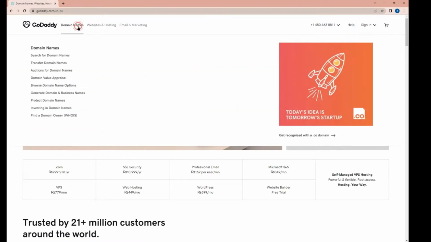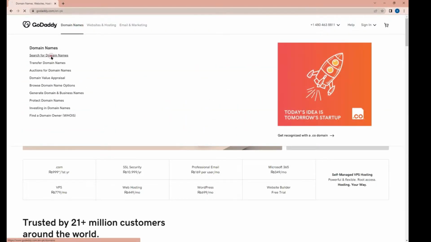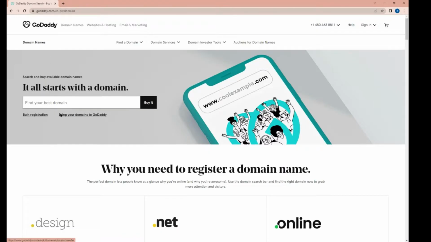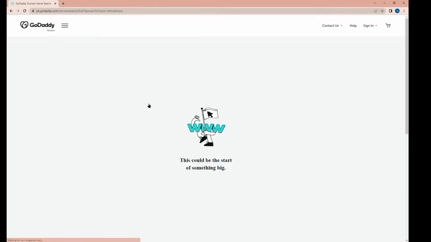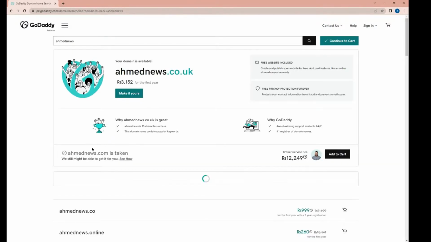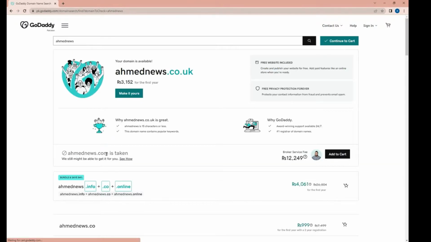Now click on the domain names and then search for domain. Now you can see that there is a search box, so enter the domain that you want to buy. Let's say if I want to buy Ahmed News. This domain name is already taken, so we will have to search for a domain that is available for purchase.